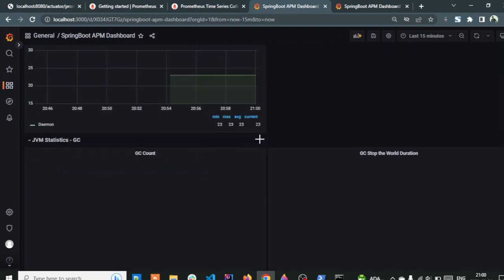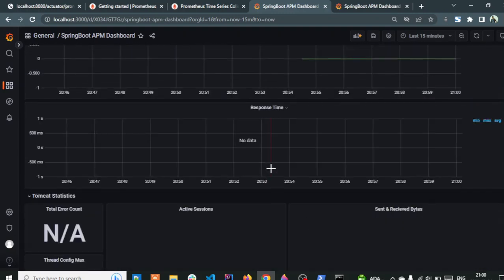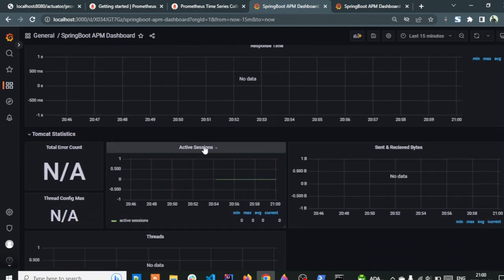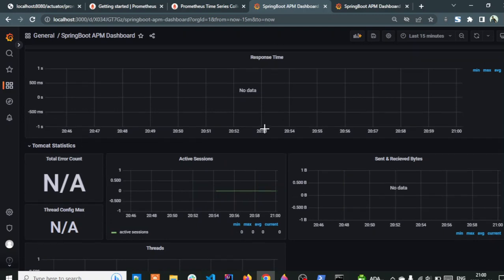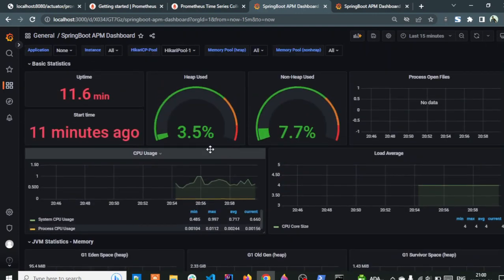Okay, a lot of panels there. Some are showing data, some are not. Just explore each and every panel, then you will understand what this total count error is, and what this connection size is, why it's showing 10, and just explore each and every one. So this is how you can monitor your application with the help of Prometheus and Grafana.